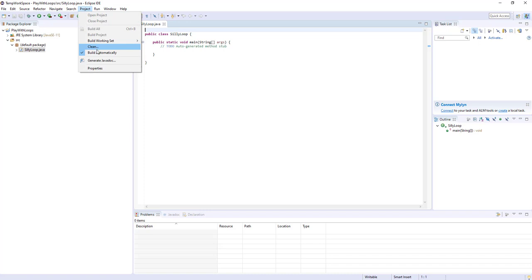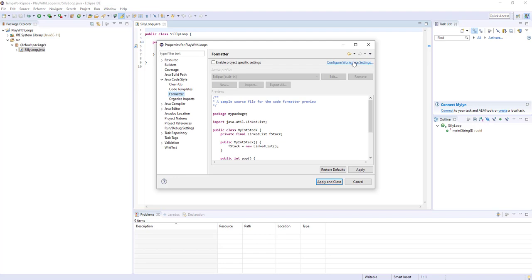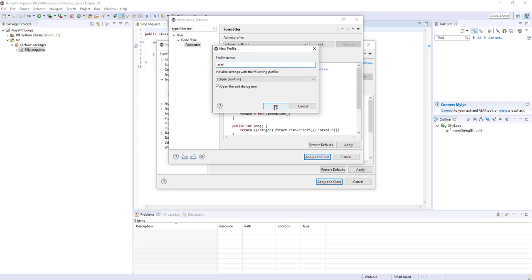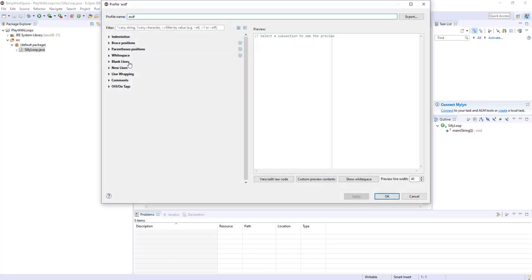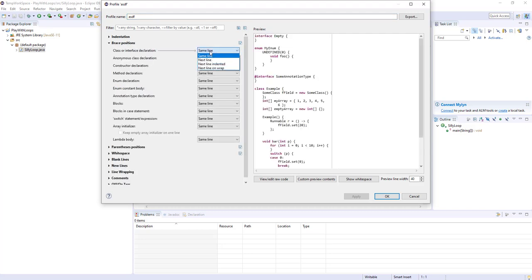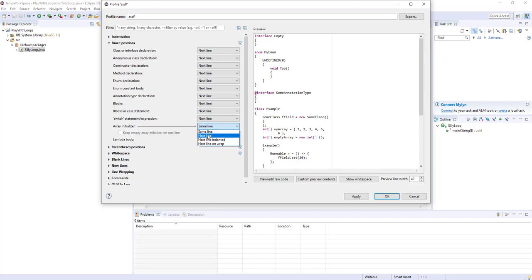If I go to Project, Properties, Code Style, Formatter, configure the workspace settings so it'll be remembered for everybody. Create a new profile, and it doesn't matter what you name it because we're only going to have this one. And edit it. And the curly brackets, the brace positions, you want every one of them to be next line. Okay.